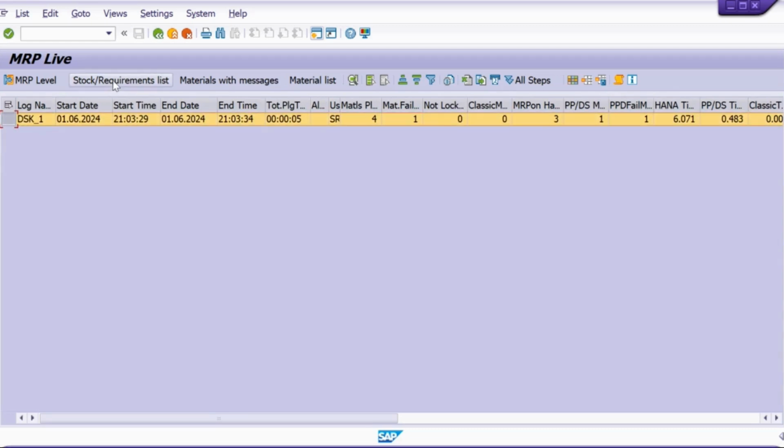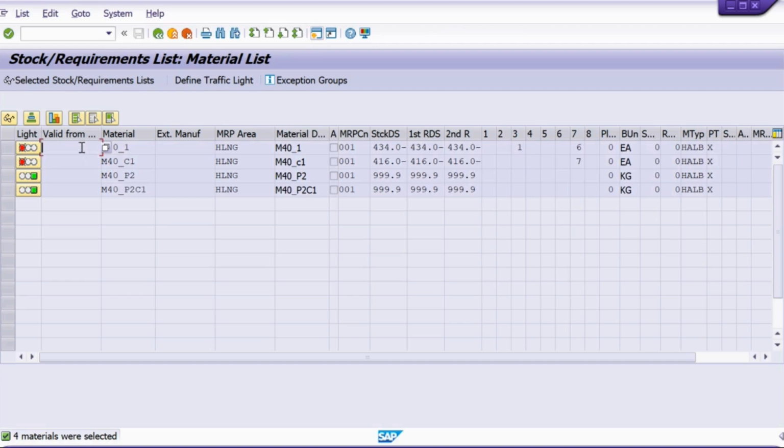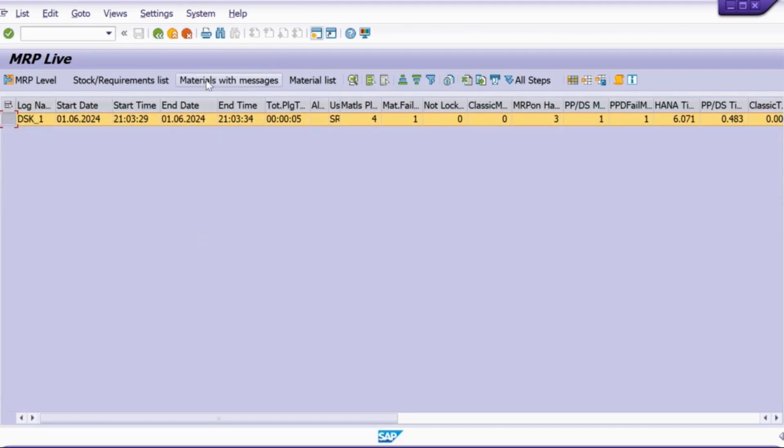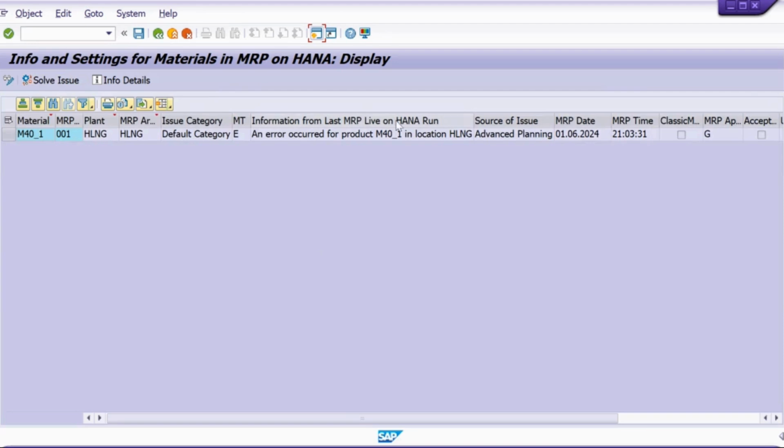If you want to look at the stock requirements list, then we can look at the stock requirement list, showing what all materials are planned here, and what the status of them is, and I want to leave the overview. And if you want to see the materials with messages, if there are any, you can see here. So it also shows some messages.